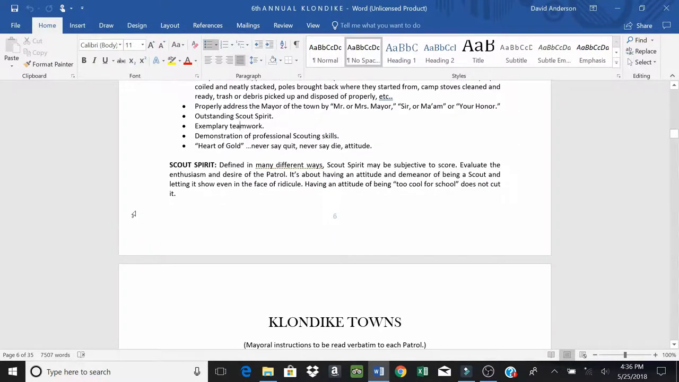Of course, scout spirit can be defined in many ways, but scout spirit may be subjective to score. So each mayor is told to evaluate the enthusiasm and desire of the patrol. It's all about having an attitude and demeanor of being a scout and letting it show, even in the face of ridicule. Having an attitude of being too cool for school does not cut it. So, I know it's subjective, but that's what scout spirit's about.